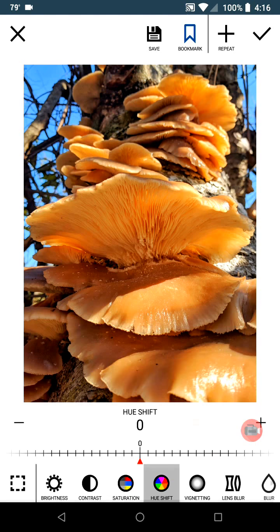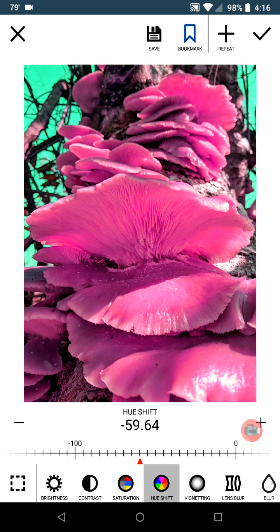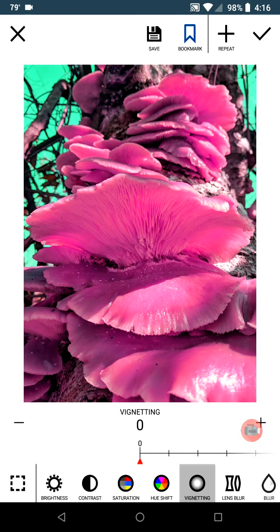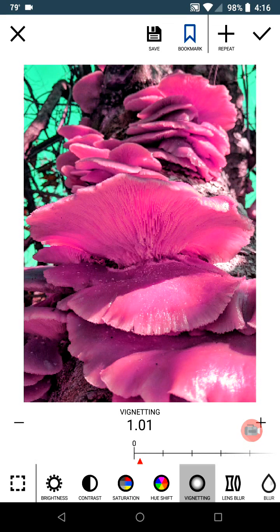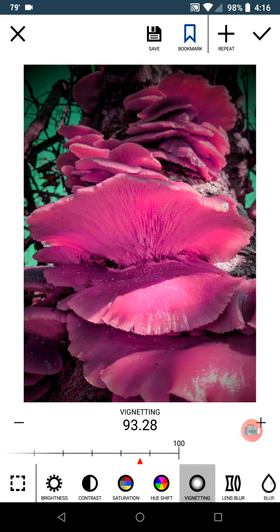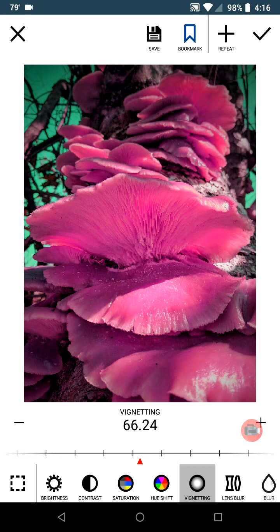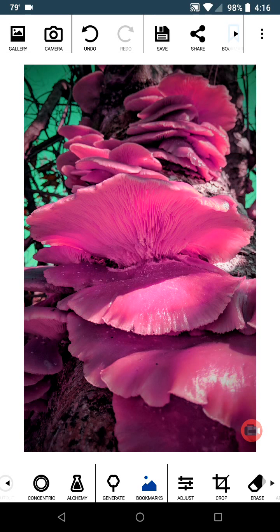You can go in and color these however you want to. I really like this bright pink color right here, and then you can even do the vignetting, which will make the outside a little darker, like that. And then if you want to save it, you just hit that little check mark up in the right hand corner.